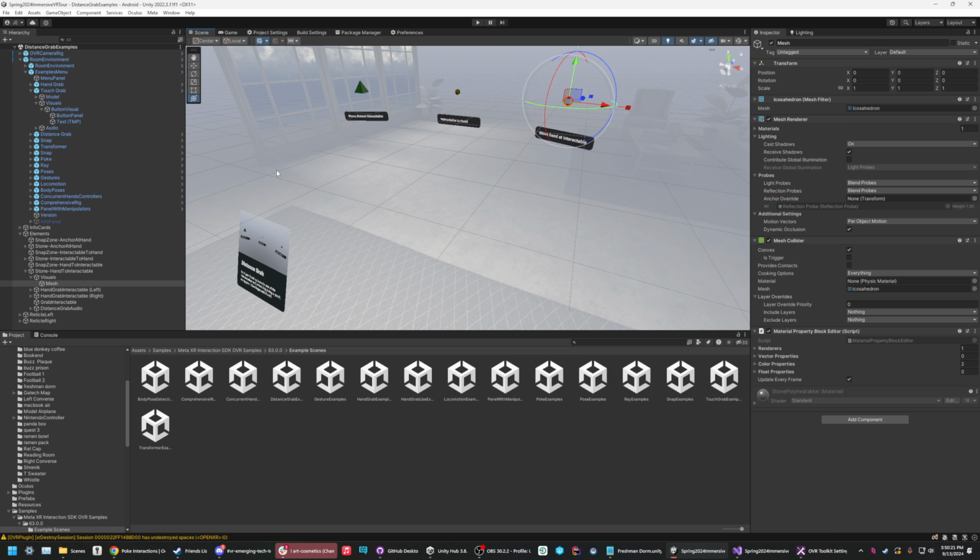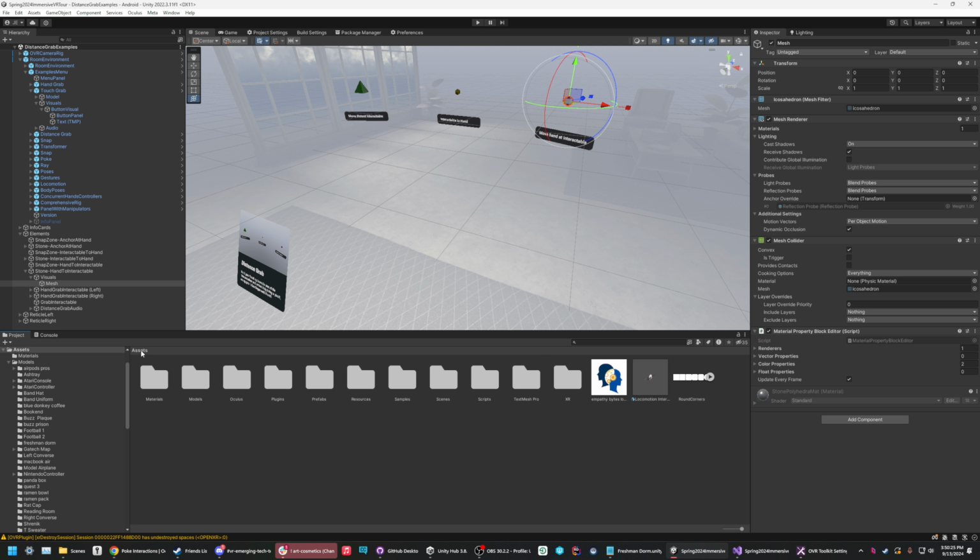Let me walk you through building really quick. Building to the headset, which you'll do 90% of the time. If you have a Mac, you have to build to the headset. If you have a Windows computer, you can technically stream it to your headset, which can save you a little bit of time, but is also a pain sometimes.